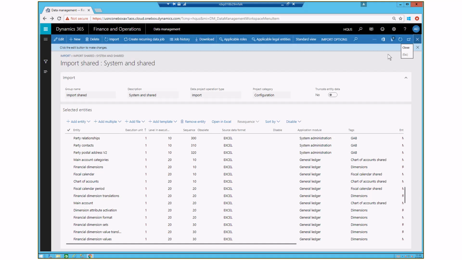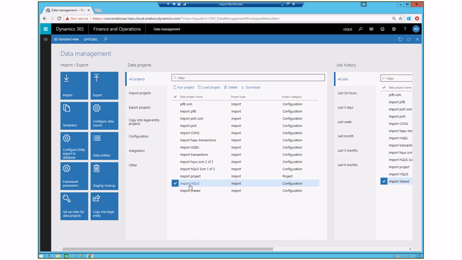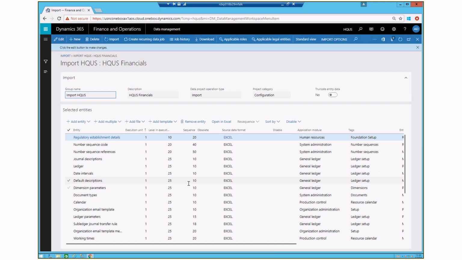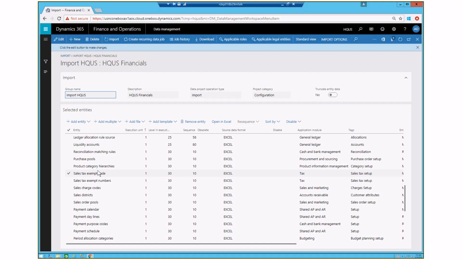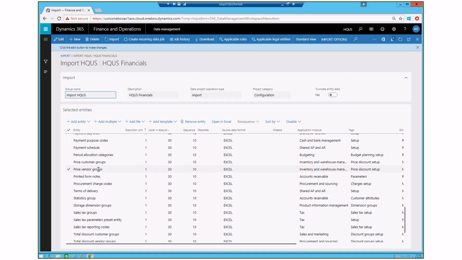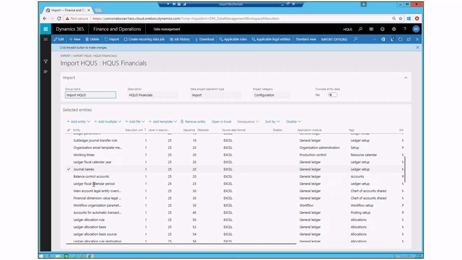If you go to HQUS, this is the first company, and you see again we load the number sequences for that company. We had journal descriptions, ledgers, anyway, it's just a whole list of stuff that you have to do. But again, it's the order you have to do it, and behind the scenes here is a lot of spreadsheets. So let's take a look at that.